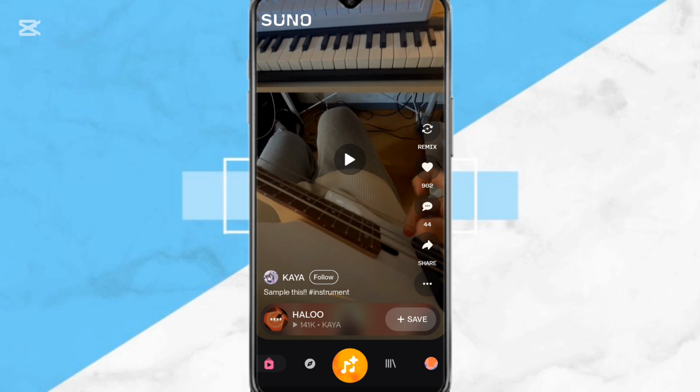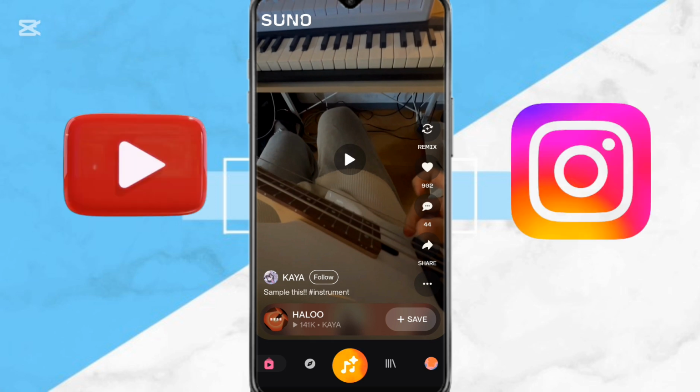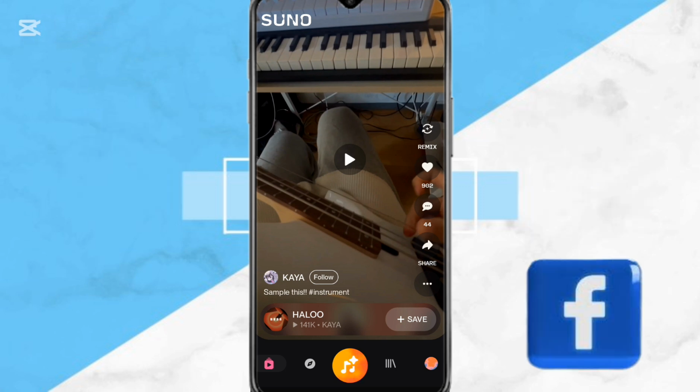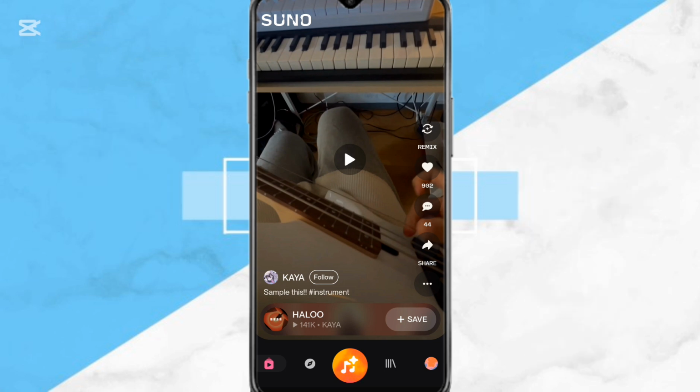In order to be more successful in this, you can also share your content, your video and music content, on your YouTube, on your Instagram, and other social media like Facebook, and that way you'll be able to earn money from your Suno AI music. So guys, I hope with this guide you'll be able to make money with Suno AI.